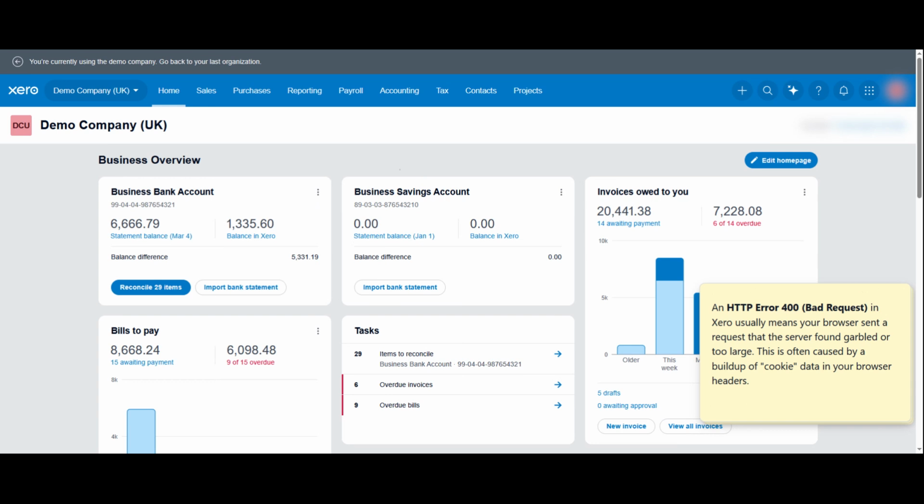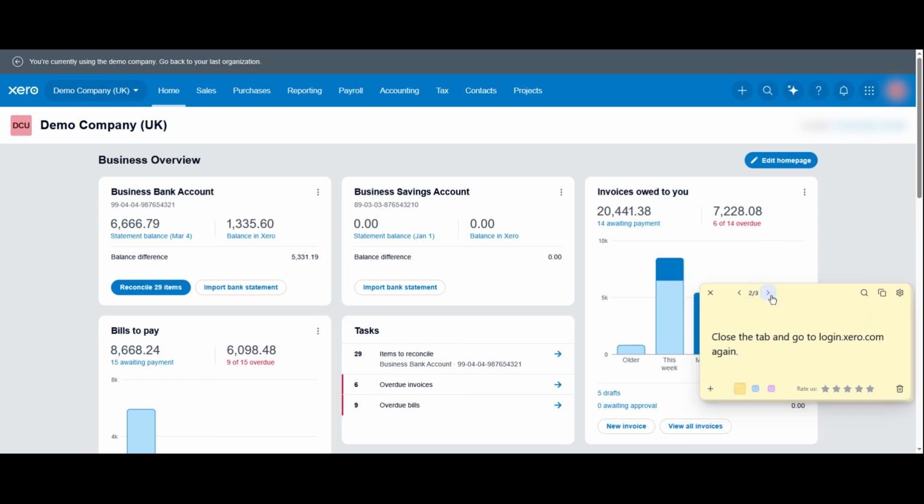So here's the first and easiest fix. Close the Xero tab completely. Don't just refresh it, fully close the tab. Then open a new browser tab and manually type login.xero.com into the address bar. Press enter and try logging in again from the official login page. Sometimes the error page gets cached by your browser, and simply reopening the login page fresh can resolve the issue immediately.